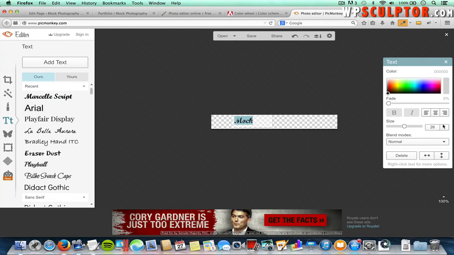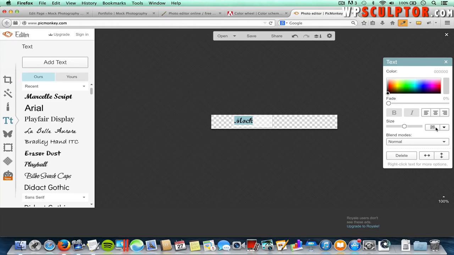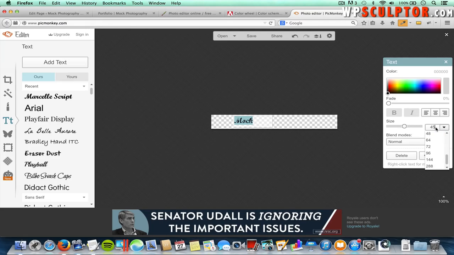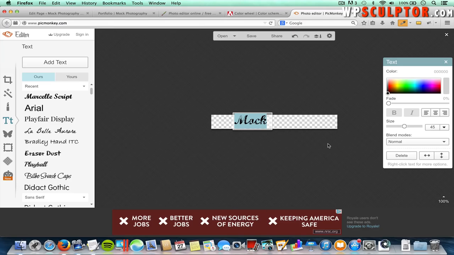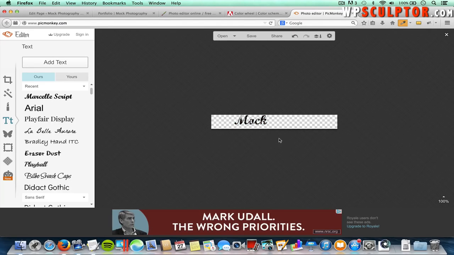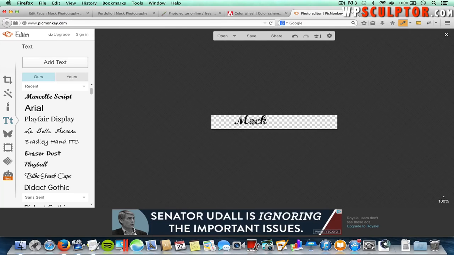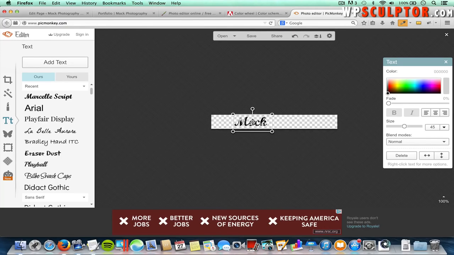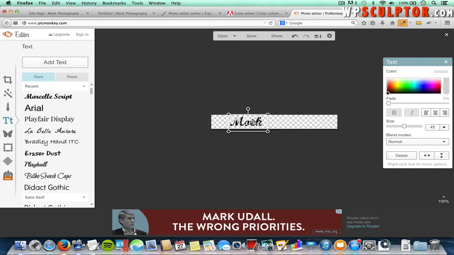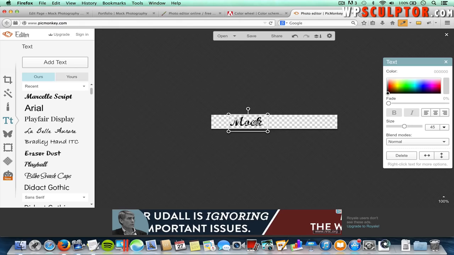And now I need to come over here and change the font size. And I'm going to select where it says 26, which is the default, and change that to 45. And hit enter on my keypad. Alright, and now I'm going to click out in this gray area to get out of all these options, and then come back over and click on the mock word that we just created. And now I can use the arrows on my keypad to position the text. I'll just position it a little bit lower there. That looks pretty good.